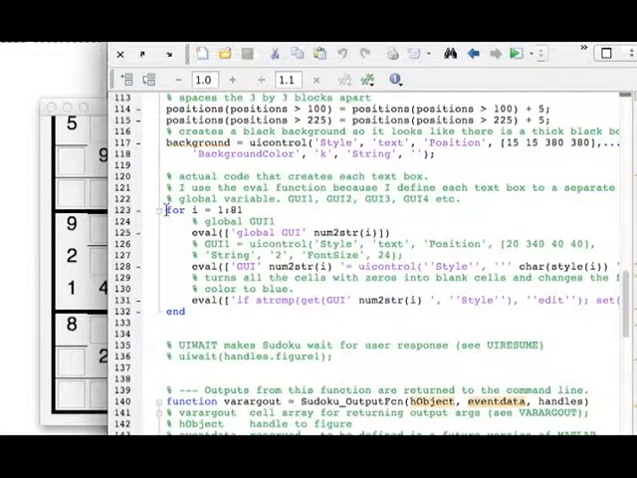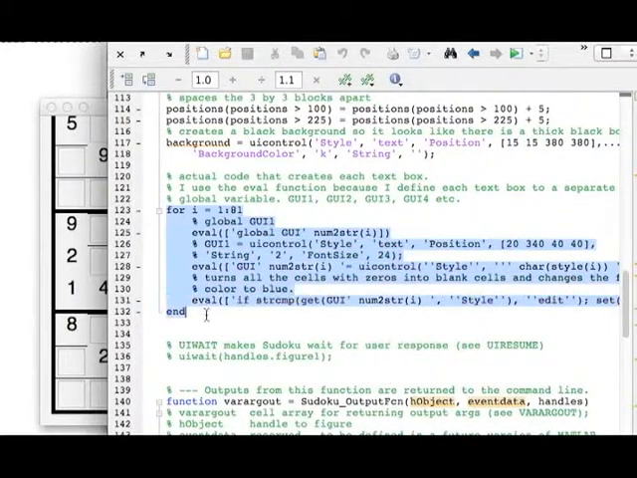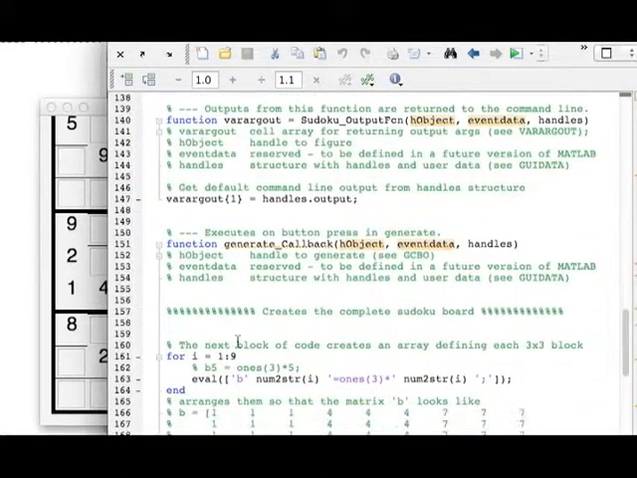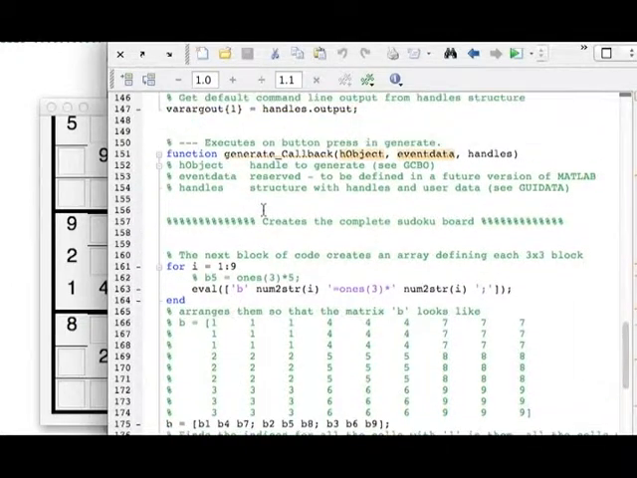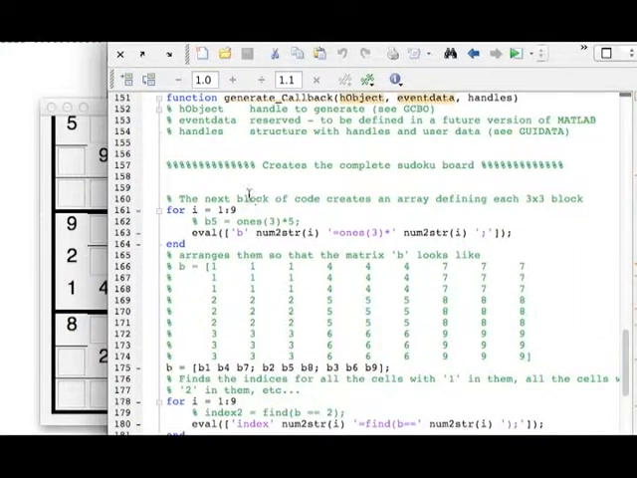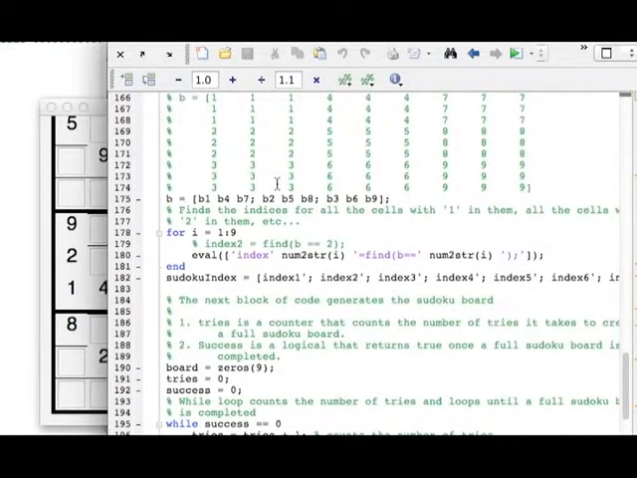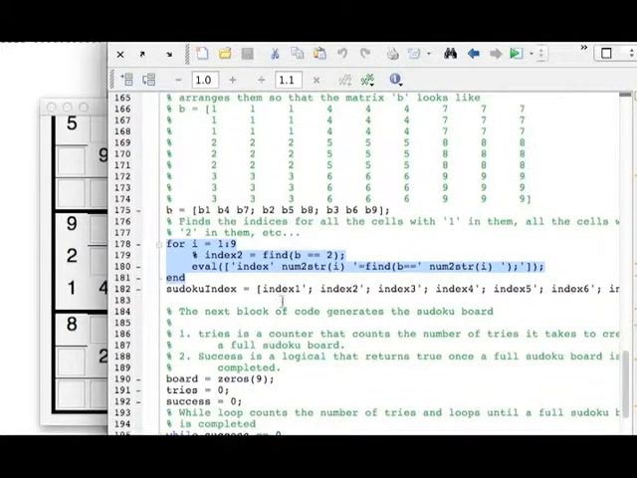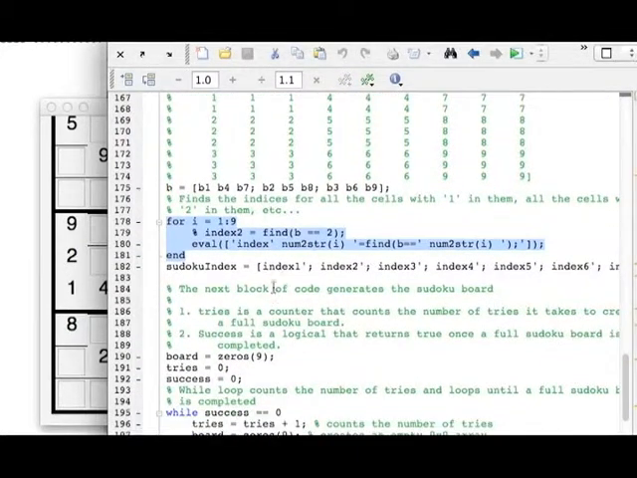The generate button creates a completed Sudoku board and starts by using a for loop that creates an array defining each 3x3 block. It creates a matrix B and arranges it so it organizes all the numbers in numerical order. Another for loop is used which finds the indices for all the cells with certain numbers in them. We use correct_Sudoku as a global variable so that all the functions are able to utilize it. Inside, there is a for loop that modifies each text box to match the new puzzle.